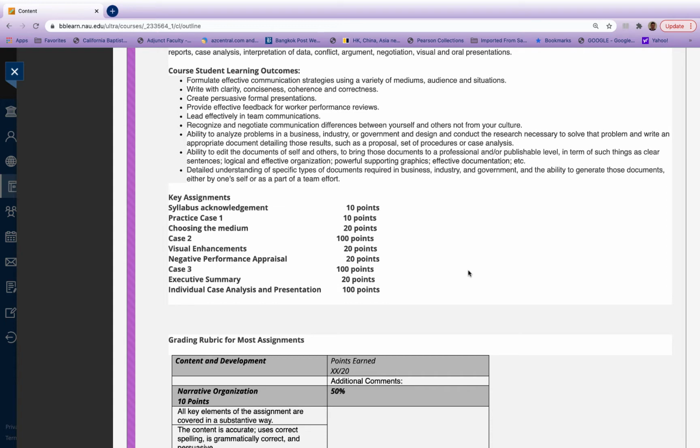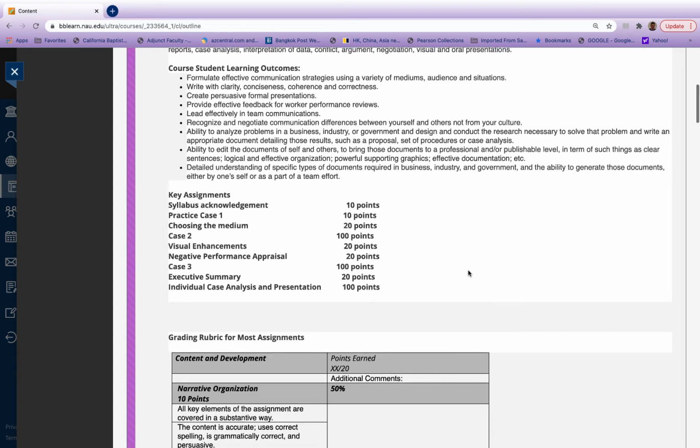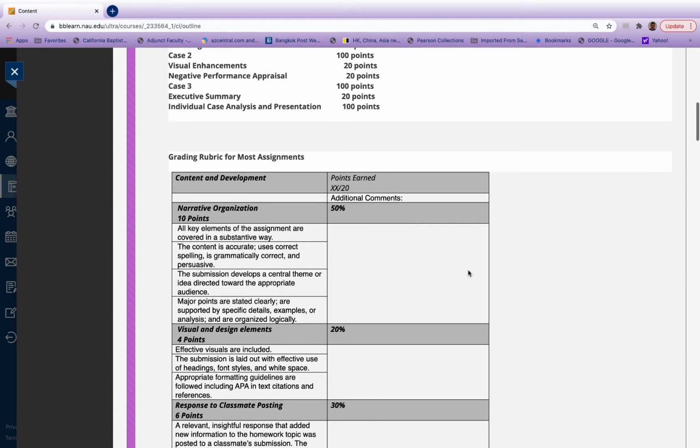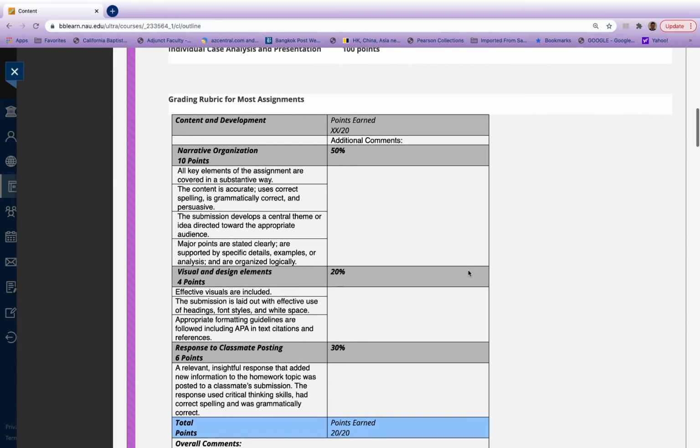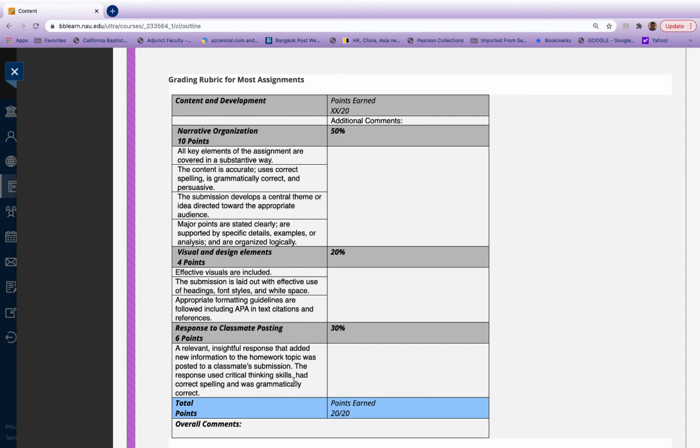Okay. All right. So enough about that. This is the grading rubric. It won't be for every assignment. The case analysis is not going to be evaluated this way in particular, simply because I put a lot of emphasis on peer responses. Make sure you look through this very carefully.